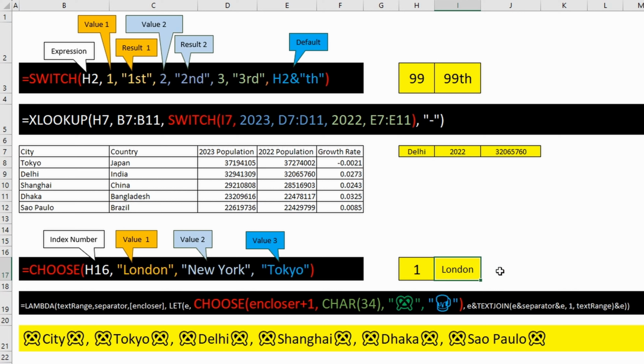So let's look at this in action. We can see the formula here, and I'm going to just change the number here, and it just changes the value that's returned from that list. Let's move on to a practical example of the choose function.